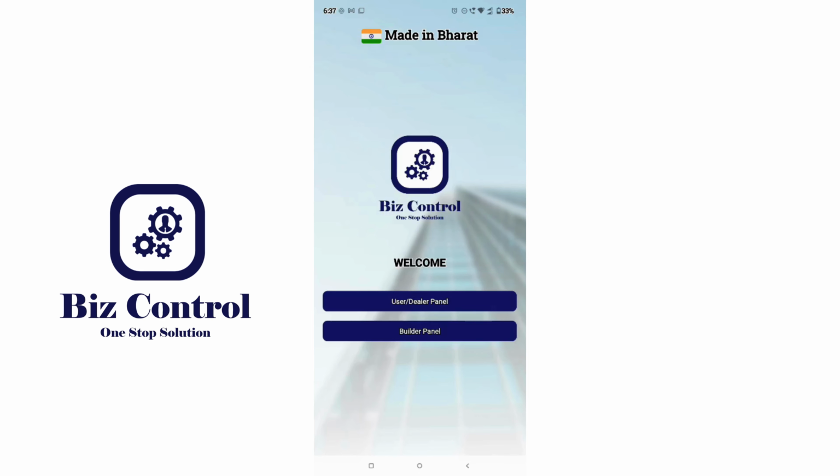Here two panels are available, user panel and builder panel. Let's see how to use this app. On the screen, you will see two options. If you are a property dealer or businessman, select the user panel. And if you are a builder and want to list your project, log in through the builder panel.